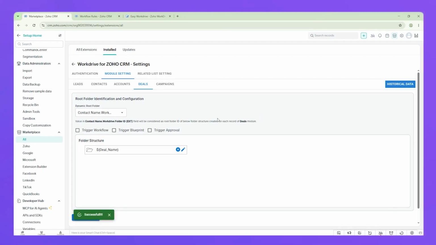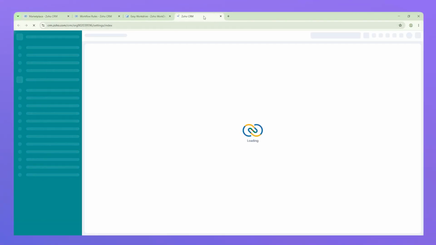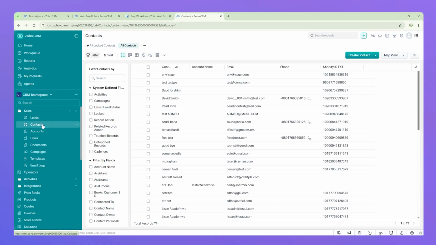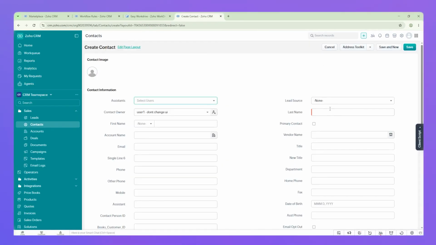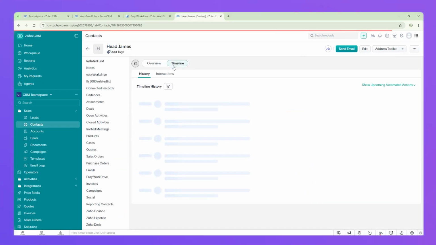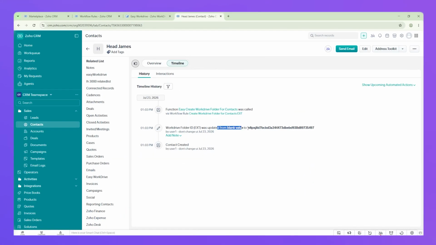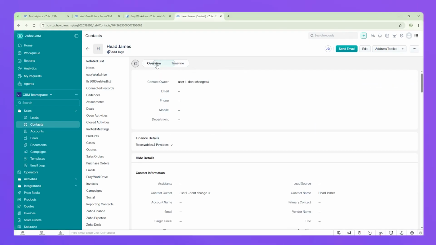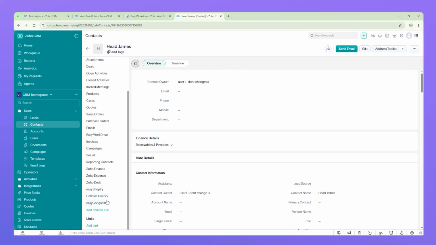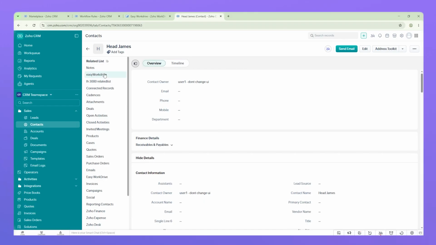Now, let's test the configuration. Go to the Contacts module and create a new contact record. For this example, I will enter James as the last name, Head as the first name. Then click Save. After saving the record, check the timeline. You can see that the WorkDrive folder has been created successfully. You can view the folder from the Easy WorkDrive related list as well.